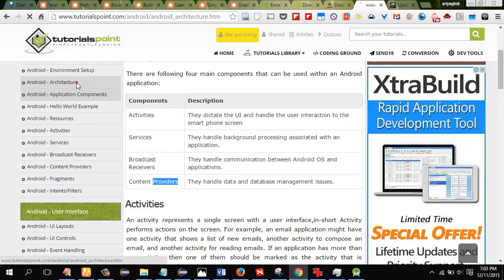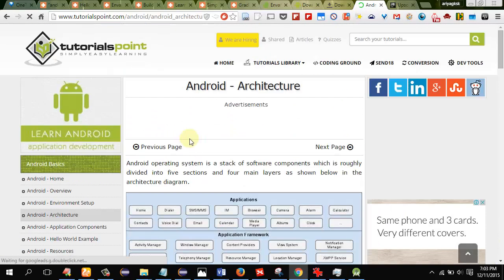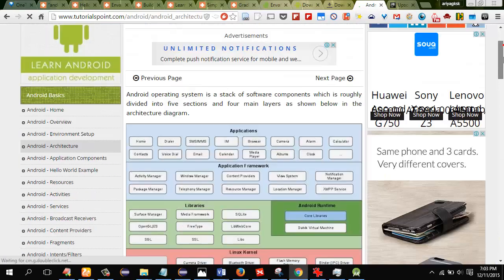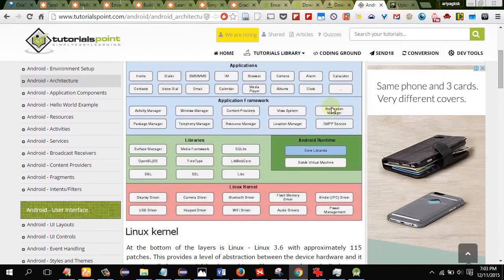So first thing, we have seen about architecture. This is not required to mug up, but basically you have to understand that Linux, an operating system, is there and it is used in Android. So: Linux kernel, libraries, application framework, then applications. Android is inside that.